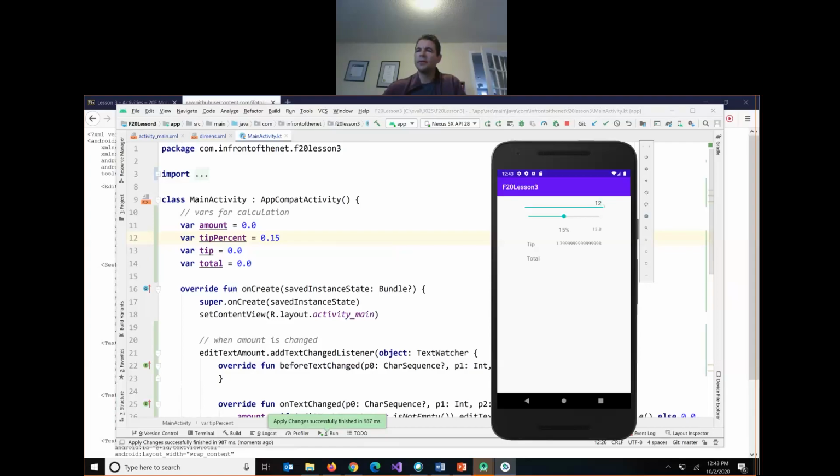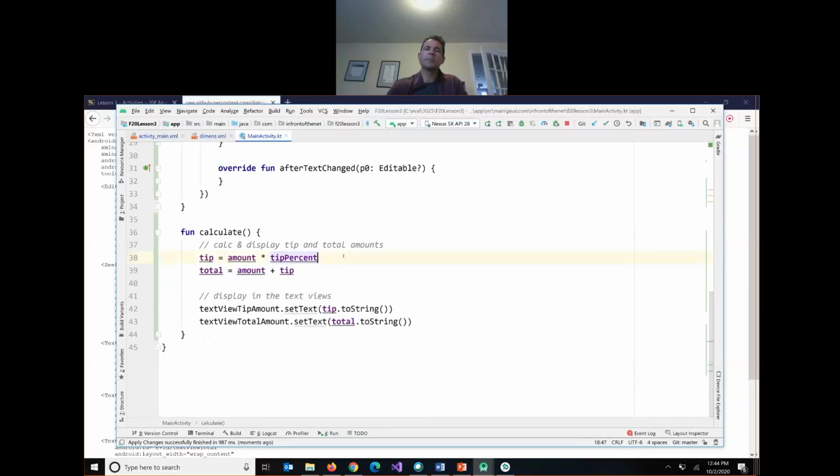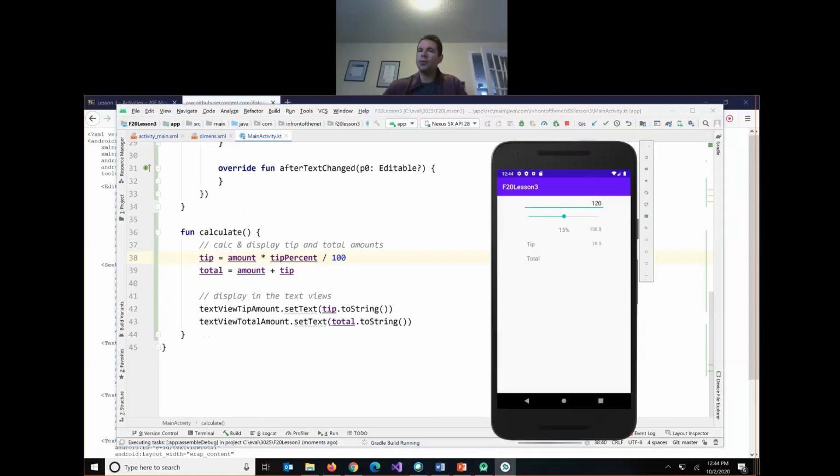So you'll notice here, okay, not quite right. So yes, we do need to divide by 100 when we're calculating the tip, right? So we'll go back and divide by 100 in our calculation. We'll try that again. I also need to still move the top of this.